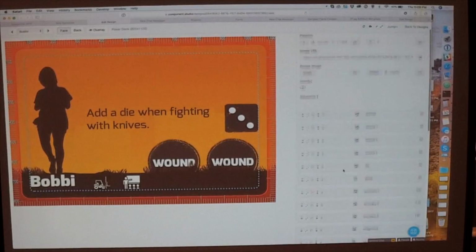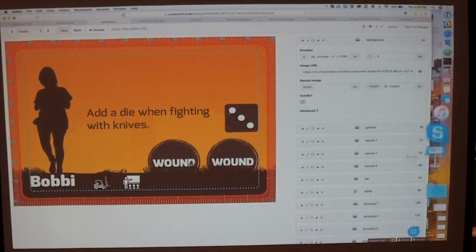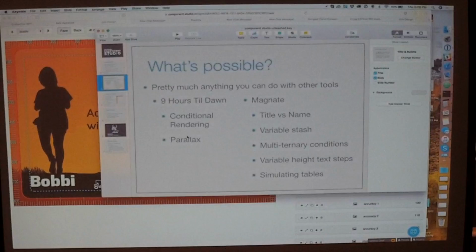Anyway, I'm not going to get into how I did that specifically. I'm probably going to do a video on that later. That's a long, involved process. I just wanted to show you what's possible here. Does that make sense? So I wanted to show you the parallax.